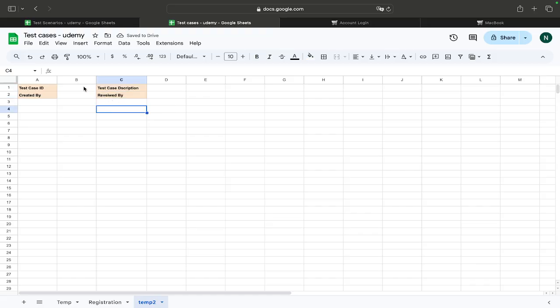Okay, let's make them with borders, not this. I need them with borders. So the test case description will be so long. Here the reviewed by, the name of the reviewer, and we can call this test case version. You can update it from version 1 to version 2, for example.